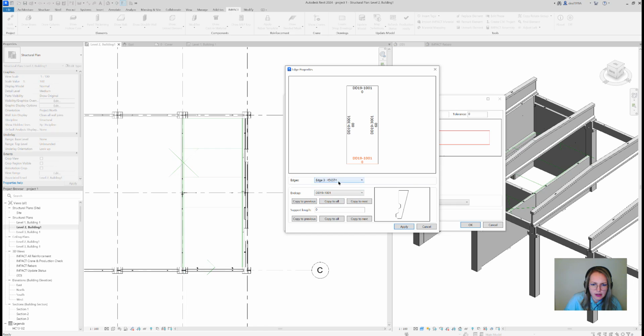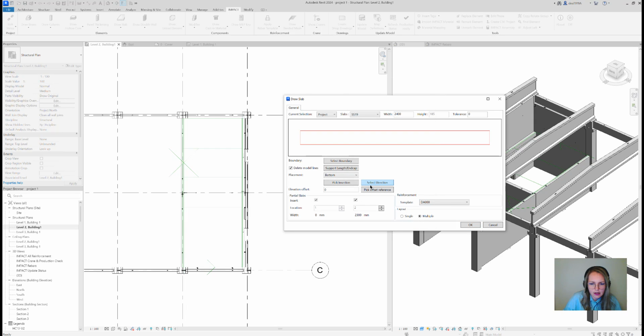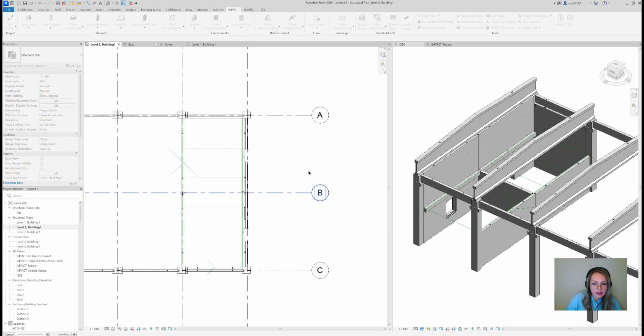So it's symmetrical geometry, and for the 4 I was going to add 60 and 3001. Okay, I think this one looks okay. You can also change the direction, add elevation offsets, add a reinforcement template or remove it. It's just up to you. Okay, so I'm going to say okay, and my slabs are being inserted.